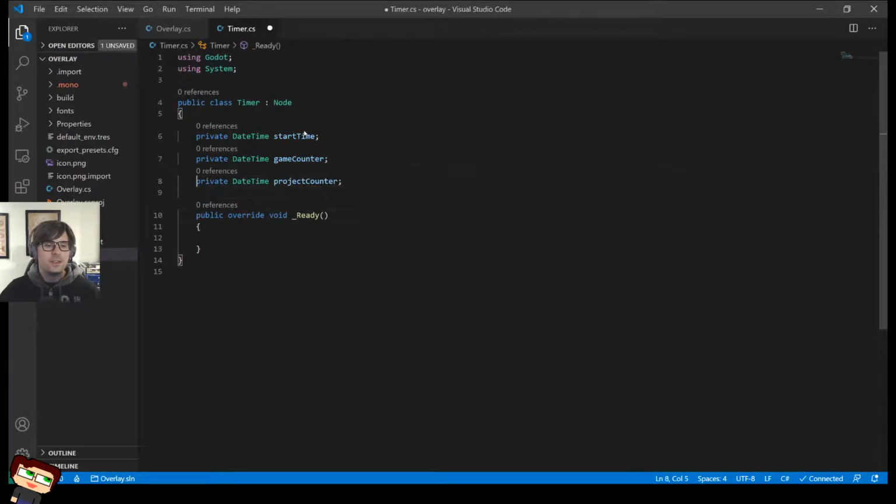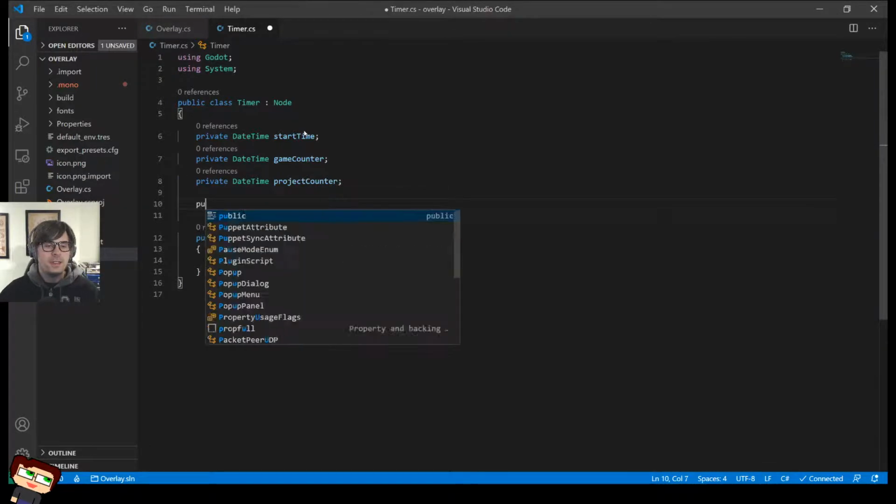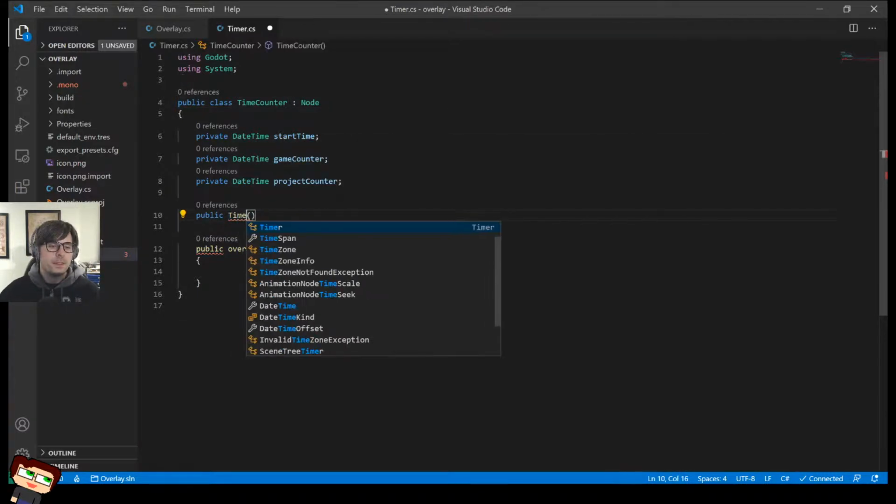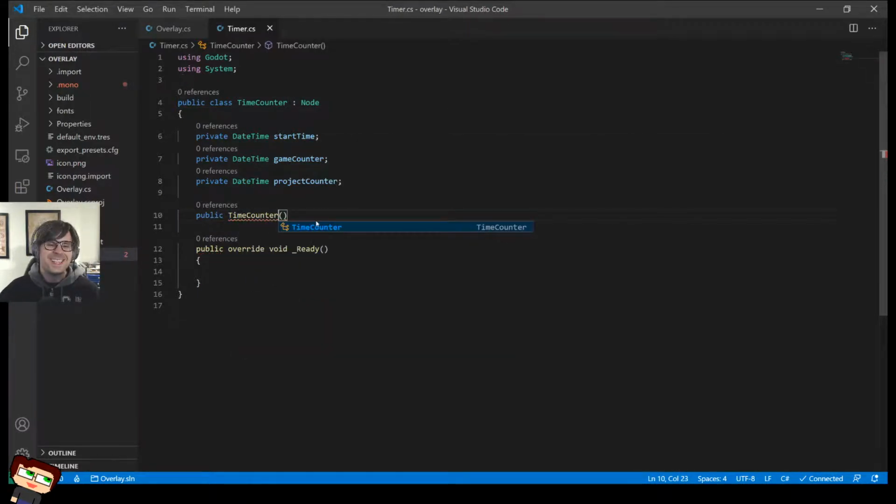Fantastic. On init, can I publicly override the init function? Does it let me? Oh, it's a constructor in C#. I always forget that. So public timer. Oh, I guess I don't want to call this. We want to call this. Let's call this time counter. Like that. Time counter. Because that's kind of what it's doing.